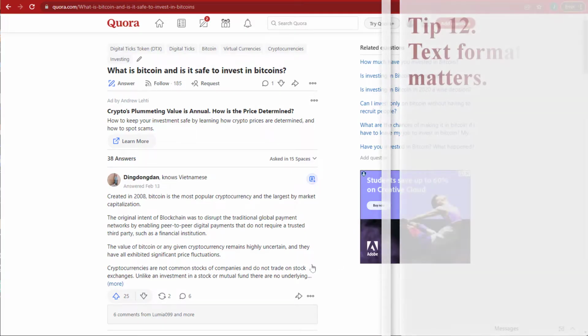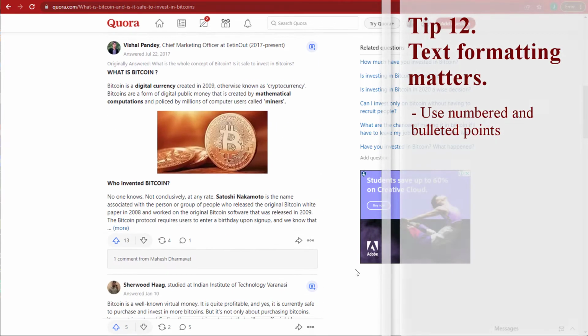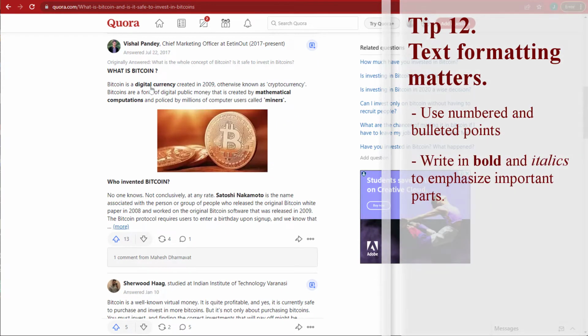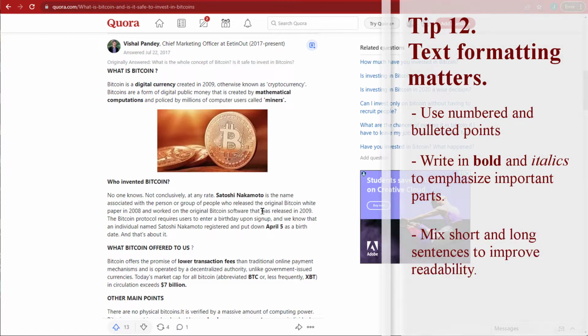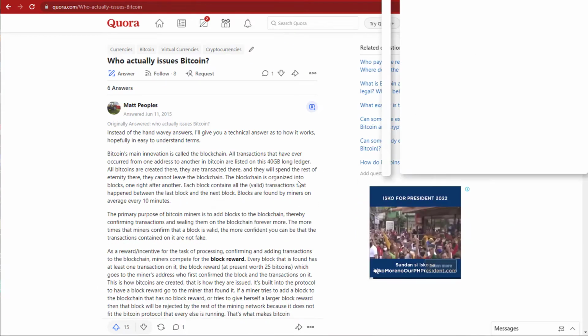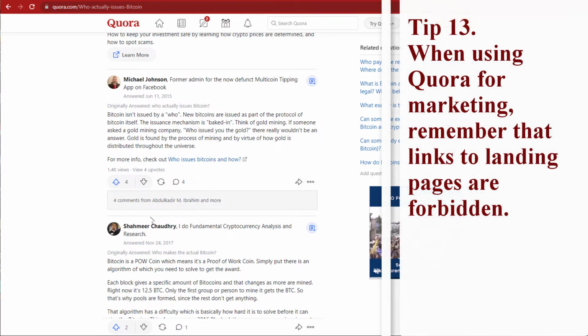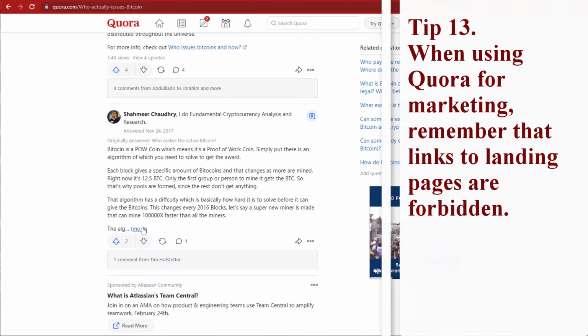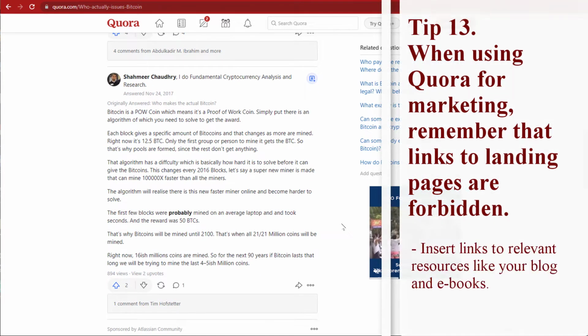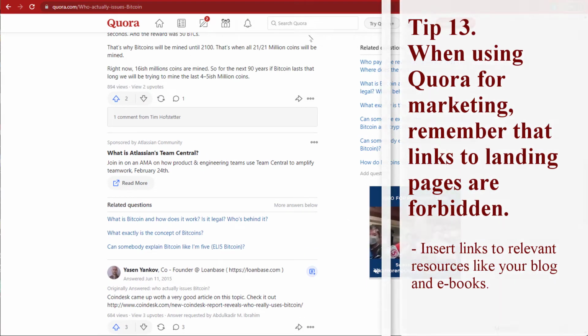Tip number 12. Text formatting matters. Use numbered and bulleted points. Write in bold and italics to emphasize important parts. Mix short and long sentences to improve readability. Tip number 13. When using Quora for marketing, remember that links to landing pages are forbidden. You can, however, insert links to relevant resources like your blog and ebooks.